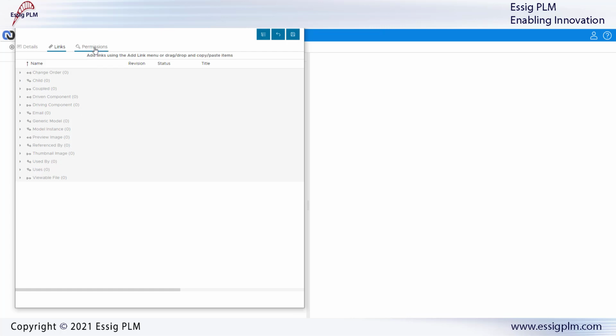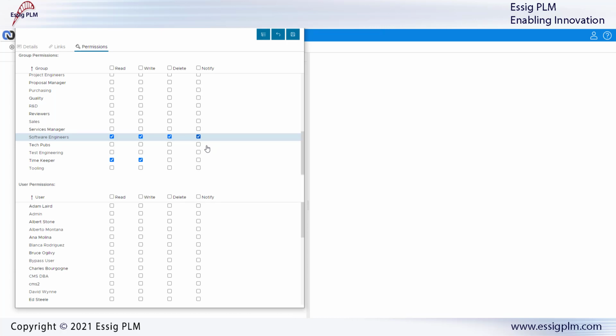This other tab allows me to define the permissions of the file. Since I want to be able to edit the file after I checked it in, I'll make sure that my user and all the groups that need to use it have the right permissions to read and write this file. By default, the software engineering group has been granted all the permissions for the items of this class. Since the user I am logged in with is part of this group, it inherits the same permissions.